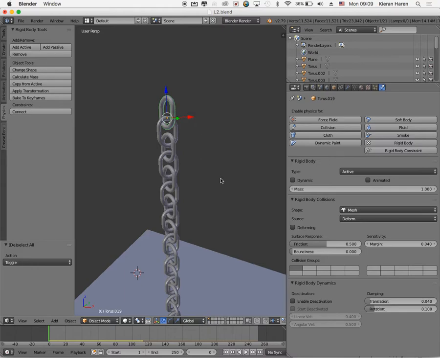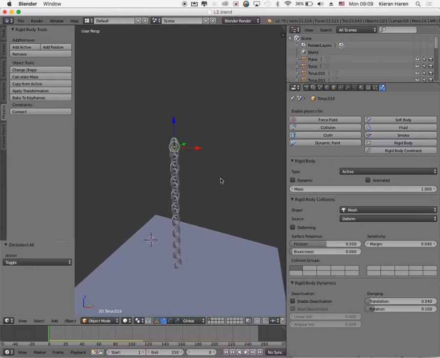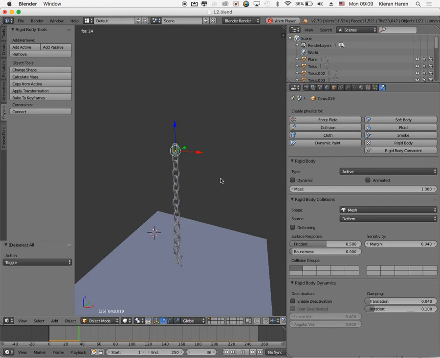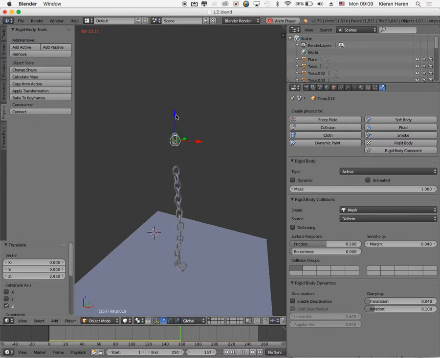Okay, so when I press Alt A this time, the chain link, this one, will stay steady. I can move it up. You can see the chain will break apart. So if we escape that, just go back a bit.